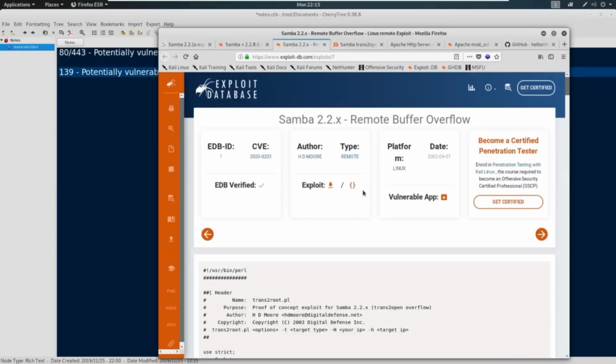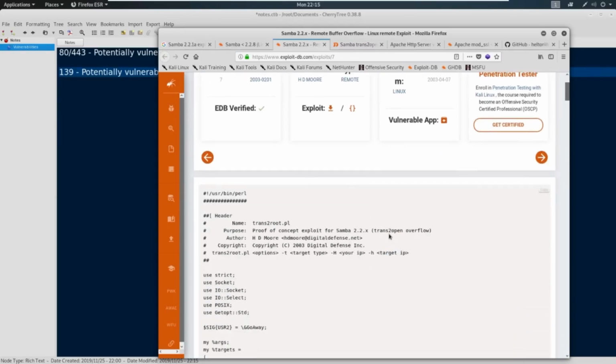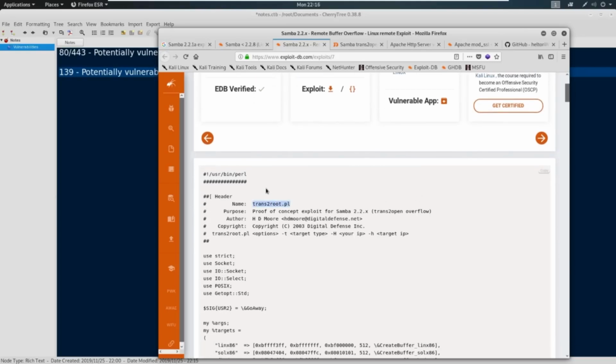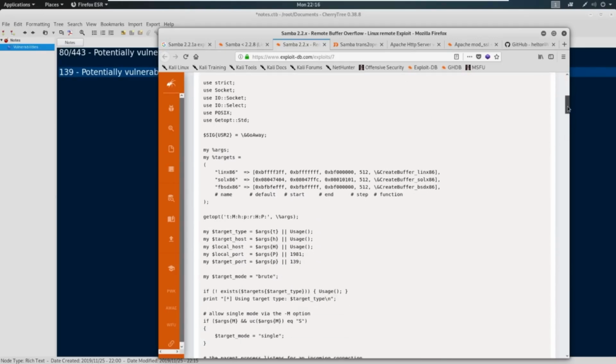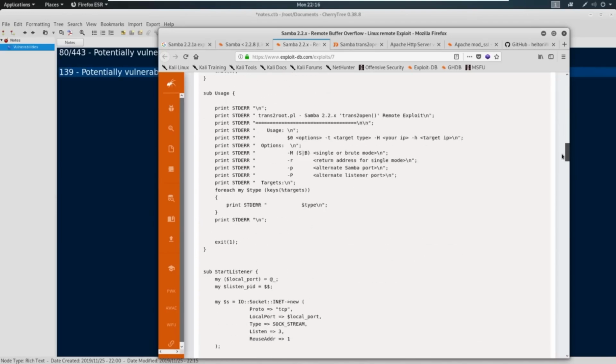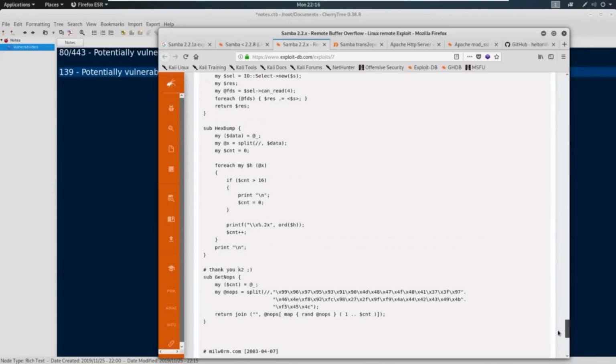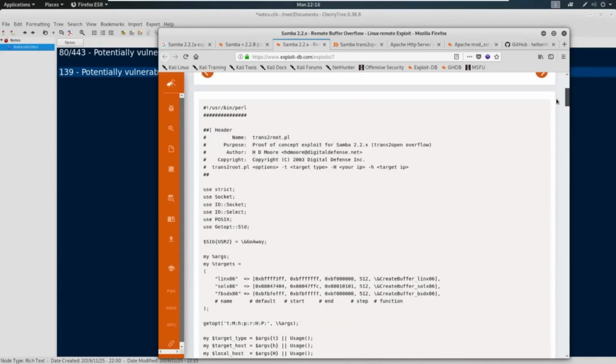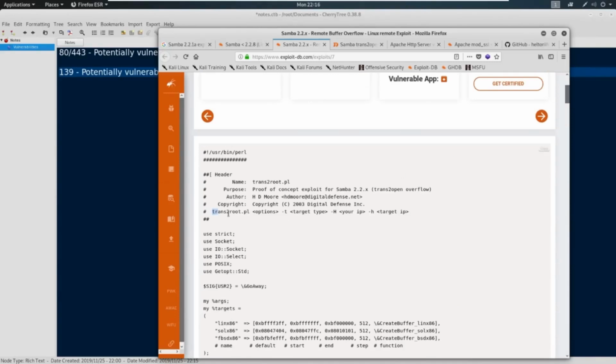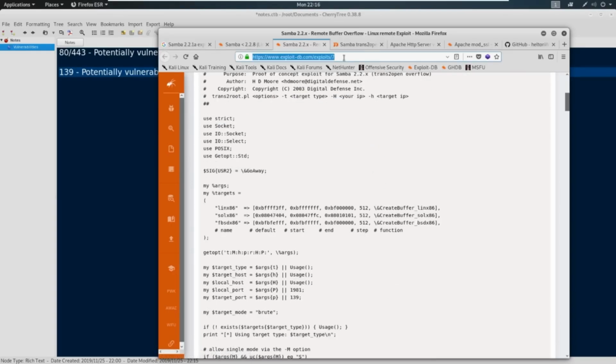And we can come read these as well. So this is the trans2open overflow here. This looks like the manual version of the trans2open overflow. It looks like it is a Perl script. And again, it looks like an overflow. So you'll learn to read these and see what they look like just over time. But you just want to look at the code, make sure everything's good to go. You will need to run this with Perl. It gives you the options here, trans2root.pl, what option to select, what target type to select, your IP address, and your target IP address. So we'll save this one as well. Why not?